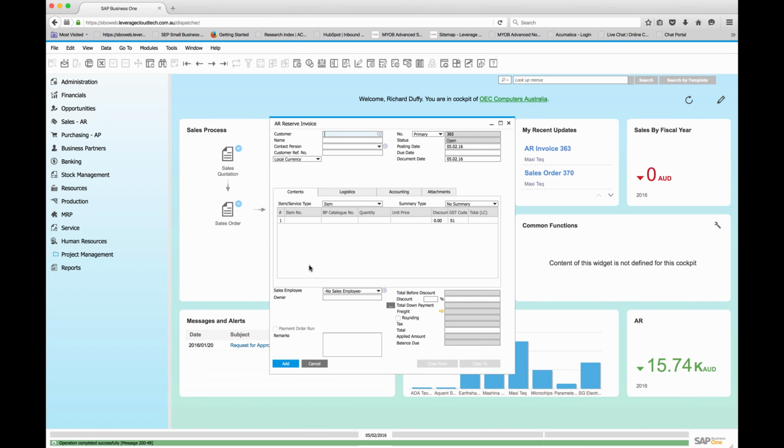So exactly the same transaction, just very, very quick, going from step to step to step without all the additional explanation. So that's all I wanted to show you in the demonstration, is just to give you a little bit of an understanding of the look and feel of SAP Business One.